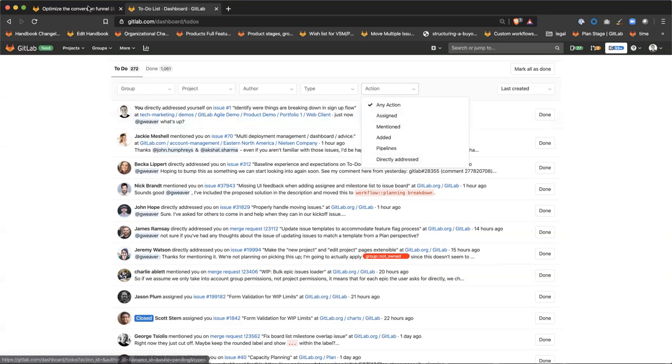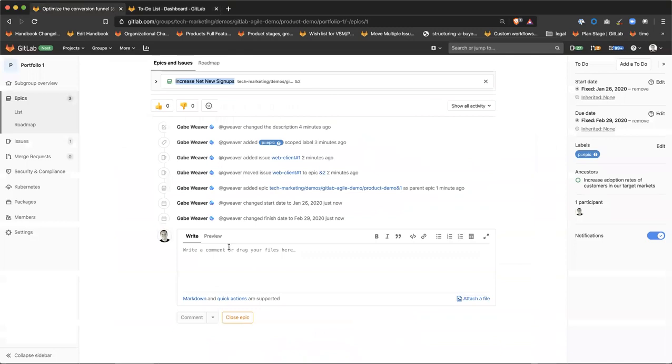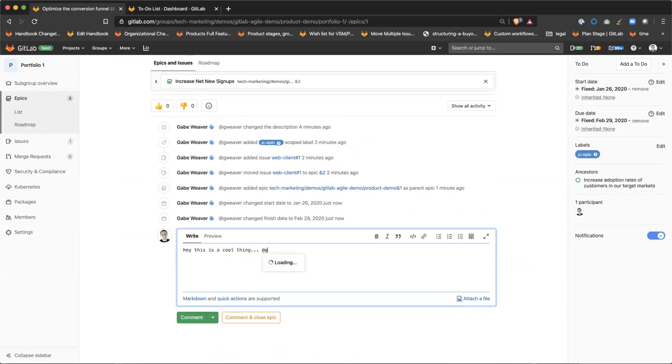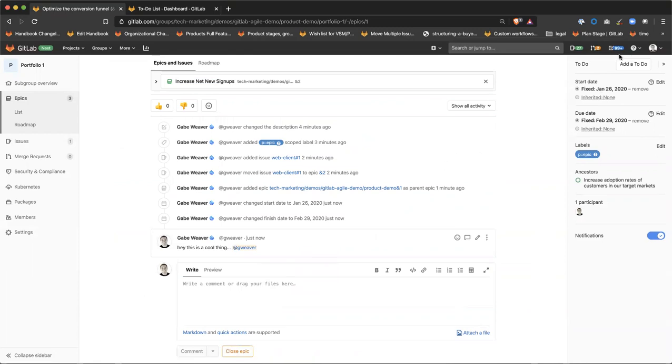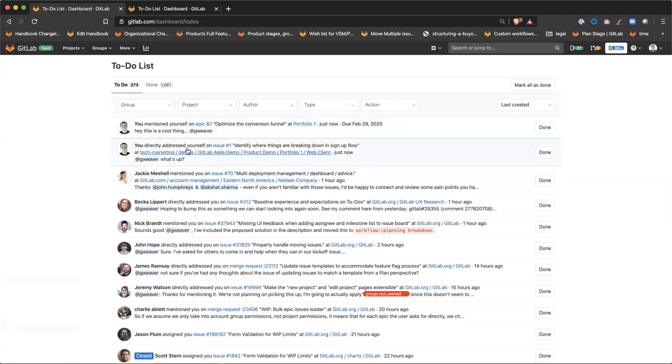And directly addressed is when the GWeaver comes first, or if I wanted to say, hey, this is a cool thing, and then I say at GWeaver, that is a mention. So there's the difference between the two. So if I go back over my to-dos now, I can see I was mentioned and I wasn't directly addressed. So this creates a lot of confusion, and we're gonna work on fixing this up in the near future. People aren't really sure what the difference is between being mentioned and directly addressed. It's not intuitive unless you just know it and use it regularly, but it is what it is.